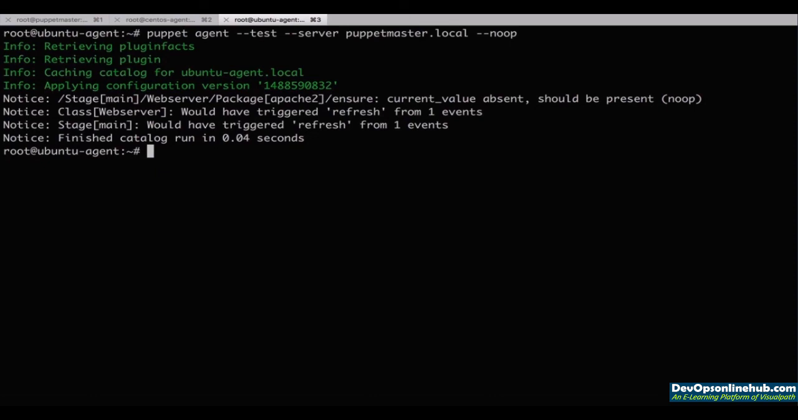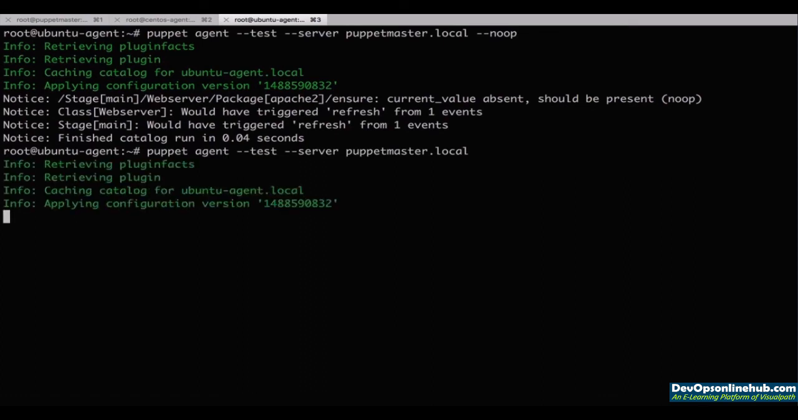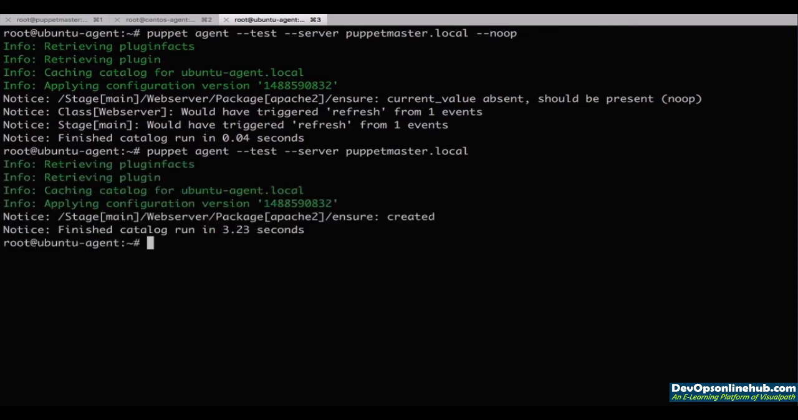Let us now remove the noop option and see what happens. We can see that the apt provider has installed the Apache 2 package on the Ubuntu node.